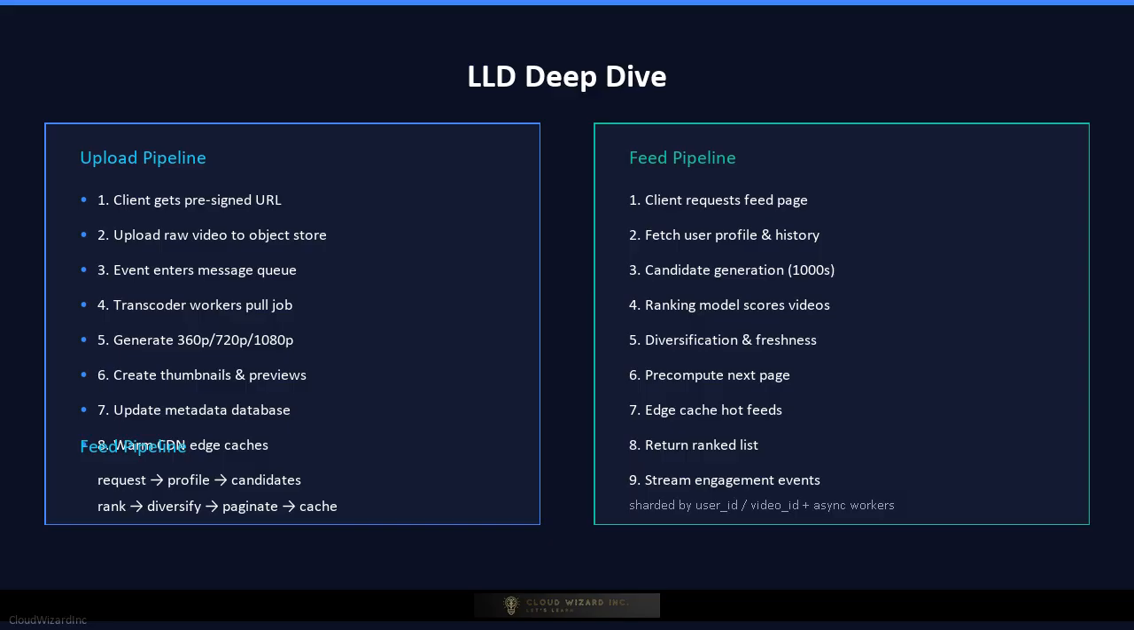The client requests a pre-signed URL from the upload service, then uploads the raw file directly to object storage. A successful upload triggers an event on a message queue. Transcoding workers pull the event, decode the video, generate multiple resolutions and bit rates, create thumbnails and previews, and write the variants back to object storage. Metadata is stored in a relational or wide-column database, while the CDN is warmed with the most popular variants.